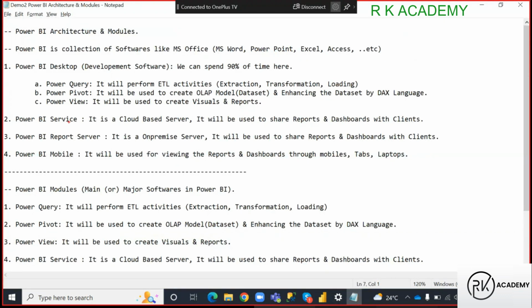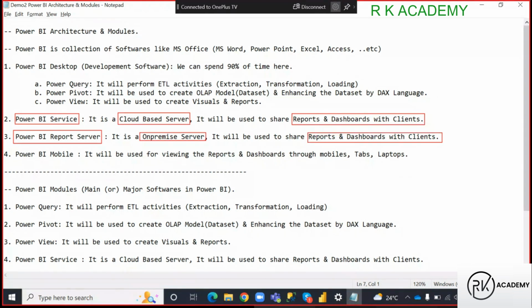So here it is clear, right? Power BI Service, Power BI Report Server. What is this Power BI Report Server? It is an on-premise server. It is linked with a lot of initial cost, so fewer people are choosing this on-premise server. 90% of the people are choosing what? Cloud-based server. That is what? Power BI Service. This is Power BI Report Server. Am I clear, guys? Both purposes are the same. What is that purpose? Sharing the reports and dashboards with clients. Am I clear, guys, here?